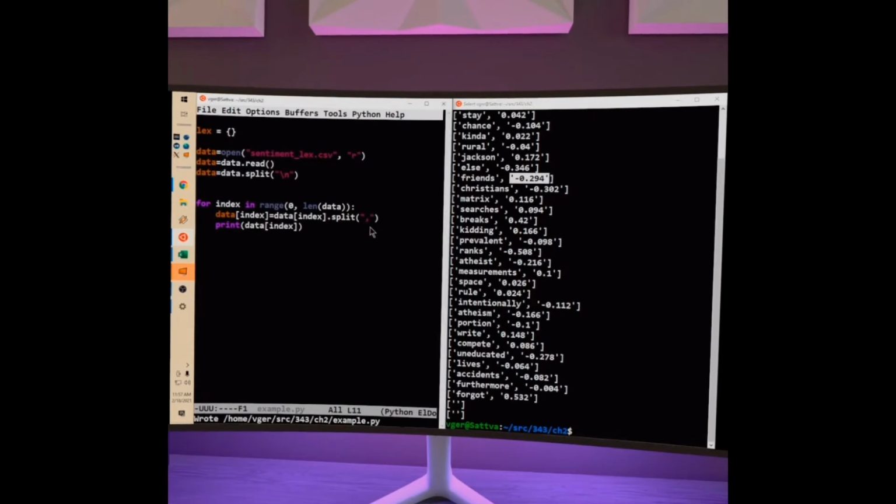Okay, so that's almost where we need to be, but notice the sentiment score is still in single quotes, indicating that it is a string. That's problematic because we're going to want that to be a number so that we can do math with it. So what we need to do is convert data at index, subindex 1, because this is subindex 0 and this is subindex 1. We're going to want to convert that to a float.